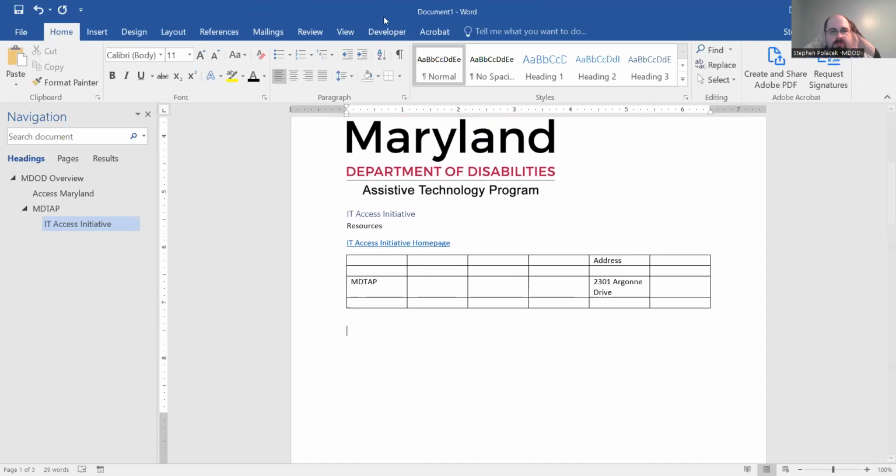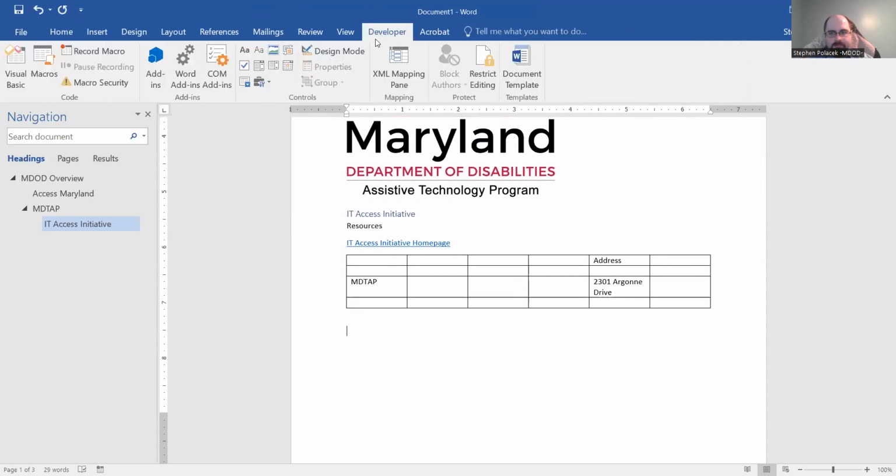First, let's do forms. Now, the developer ribbon for adding forms is something that needs to be added via your options for your program. So just be aware of that. Developer isn't available by default. When you add any kind of field here, so checkbox, you can get to the properties menu only from the ribbon, as far as I found.